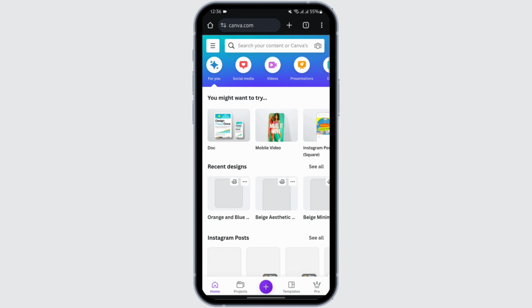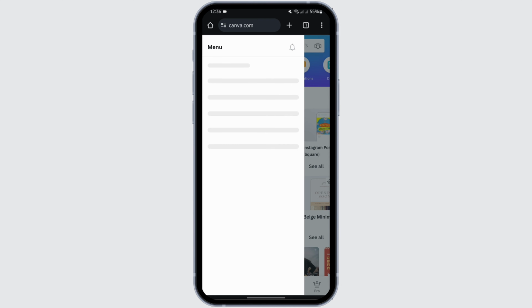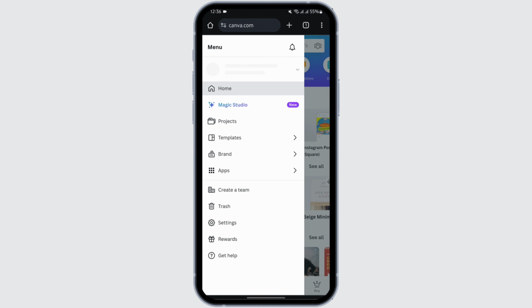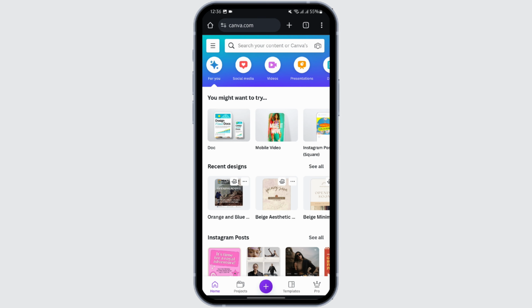And just like so, this is how you get logged into your Canva account. If you tap on 3-bar icon on your top left, it will show you all the menu, and from here you can view your account. So that is all for today's tutorial.